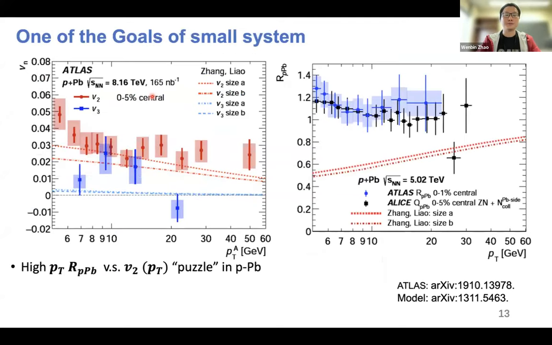And then I will focus on the XSCAPE framework. One of the goals of XSCAPE for small systems is to solve the v2 and high pT puzzle in p-Pb collisions. For example, this is the ATLAS measurement of the v2 in p-Pb and the R_pPb in high pT regions. The ATLAS data shows that people observe a clearly non-zero v2 in high pT regions at p-Pb collisions, but we do not observe the jet quenching effect at high pT p-Pb collisions. So it's a puzzle where this v2 comes from.